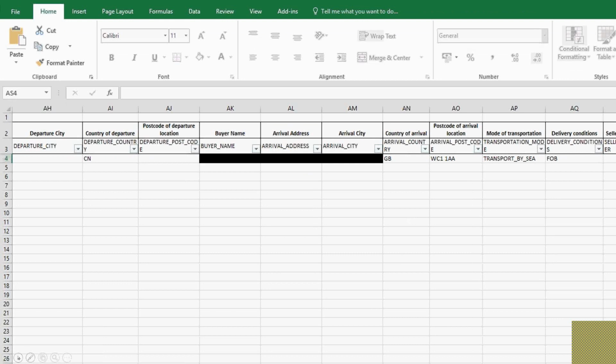Next, you will be required to add the departure country, the arrival country, and the postcode in the arrival country. So in this case, our departure country would be the last non-EU country from which the goods depart, and again, the arrival country will be that first port of entry into the EU. You should also declare the mode of transportation and the delivery conditions.